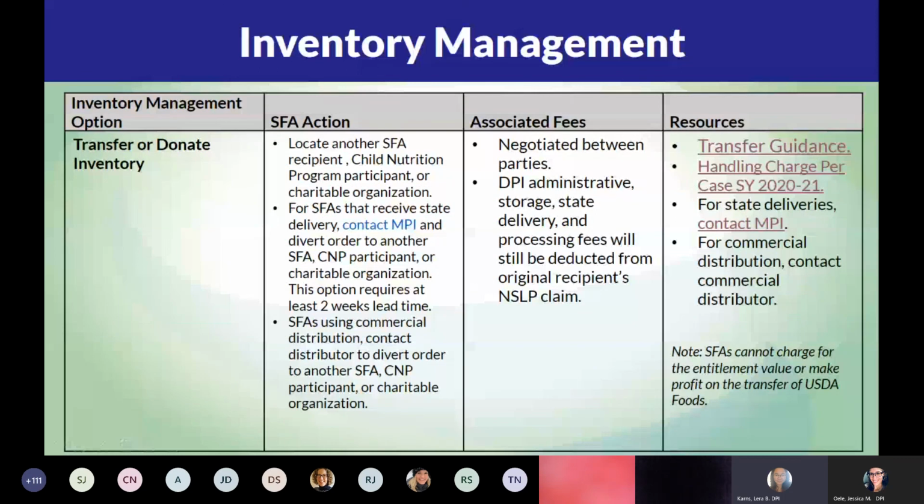All right, so we have another option for inventory management, which is transferring or donating inventories. When transferring or donating inventories, it is very important to keep in mind the following. One, if you transfer or donate the inventories, it should go to another school, a child nutrition program participant, or a non-profit charitable organization. Two, carefully review the transfer guidance, which was in the email communication that was sent as well, if you need more information about the regulation, the food safety measures, and document retention for this process.